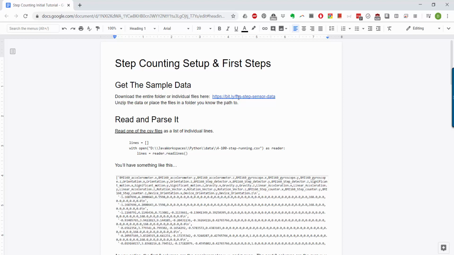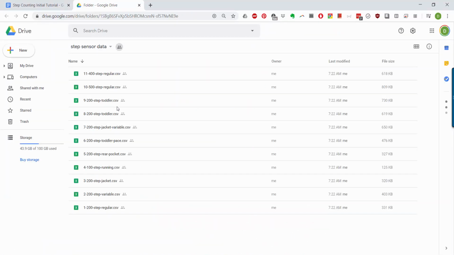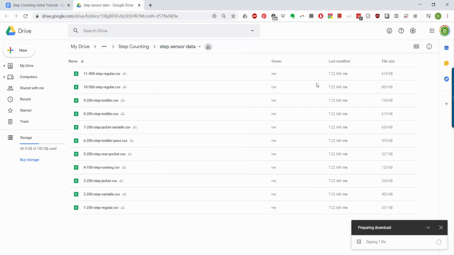You can head on over to bit.ly FHS step counter data, sensor data, and that takes you to my Google Drive where you'll see a whole bunch of pre-recorded files with sensor data that I took while walking my toddler. You should be able to download all of these at once by clicking the downward arrow and going to download. It will prepare them as a zip file, and then you can copy those to some location on your own hard drive and unzip them.